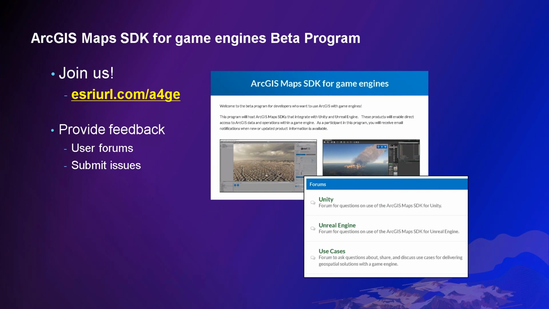Thanks, Rex. Okay, we're down to the last few minutes, so this is probably the last question. Is the coordinate reference system always WGS84 Web Mercator?